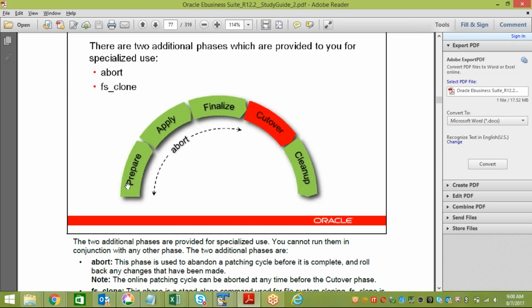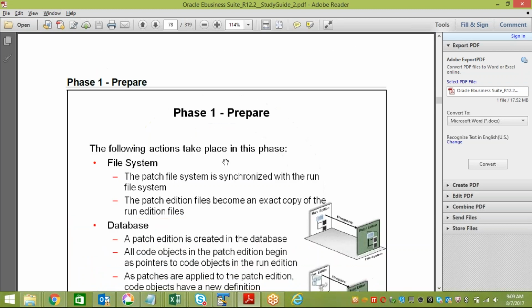So you can prepare, you can apply, you can finalize. Till this time you can abort it, so there is a feature called abort. It means once you do the cutover, you are done. Once you do the cutover, that will be applied to the main file system, which cannot be restored.